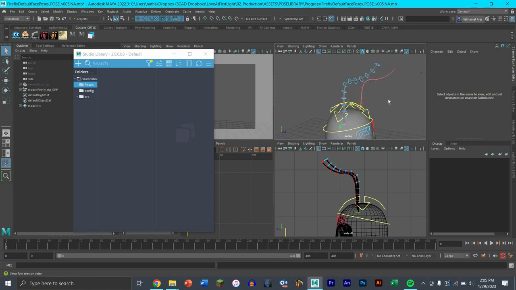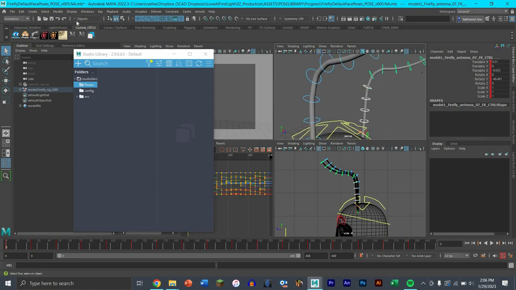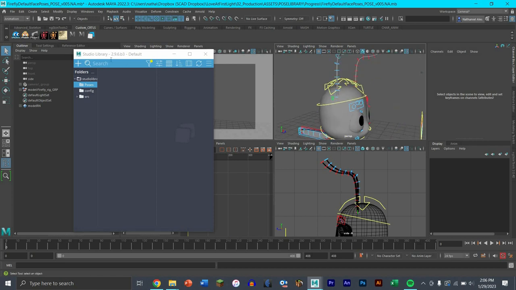Normally what I would do is go in and select each of these individual controls one by one. However, I created a button for myself just to speed up this process for this video.